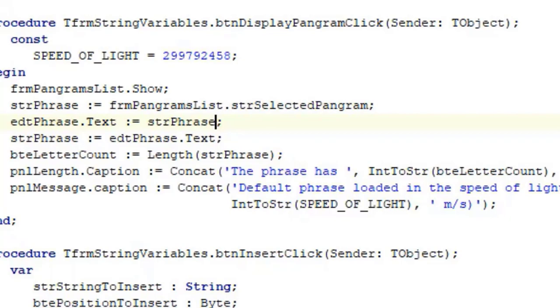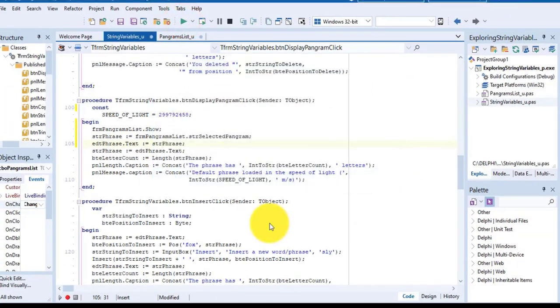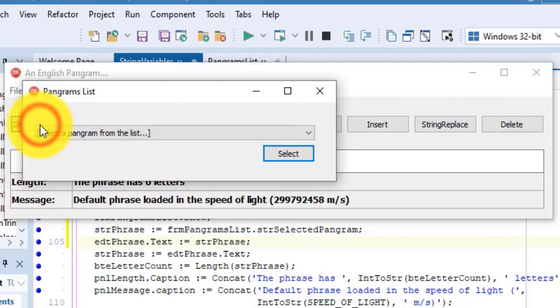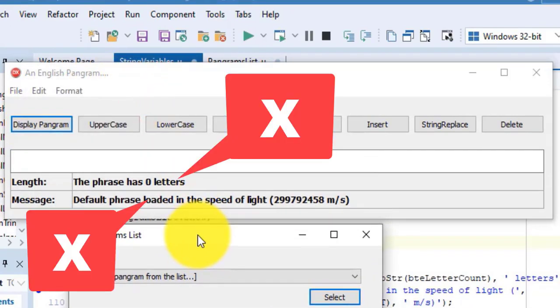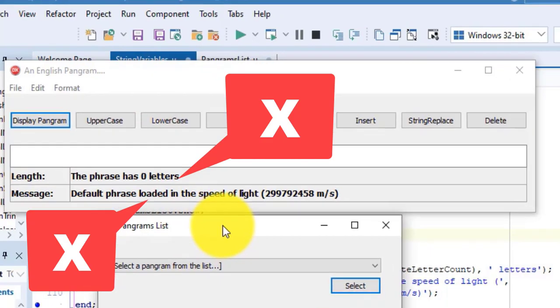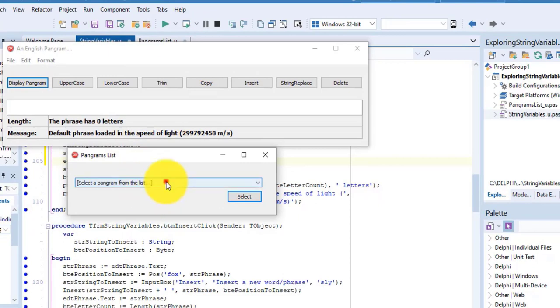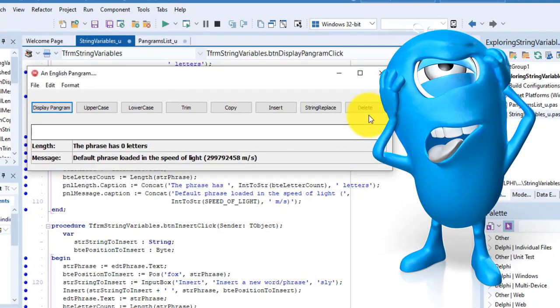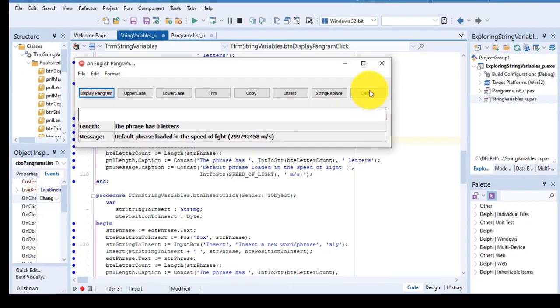If we run the project now, we will get some issues with this statement. But let's run the project first. Click Display Pangram. The second form displays now. This is the problem I talked about. These two messages display before the user even selected the pangram from the combo box. Go and select the pangram from the combo box and click select. That was quite disappointing. Let's go and find out what went wrong.